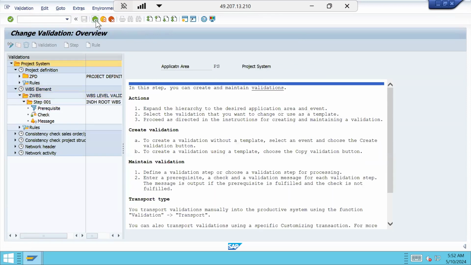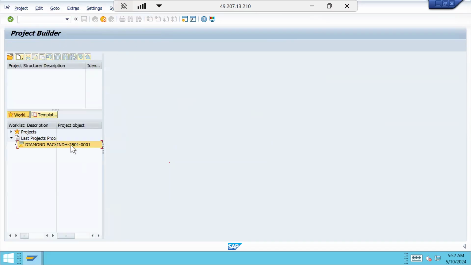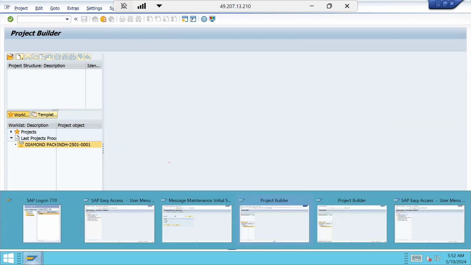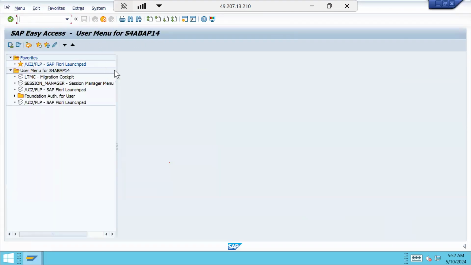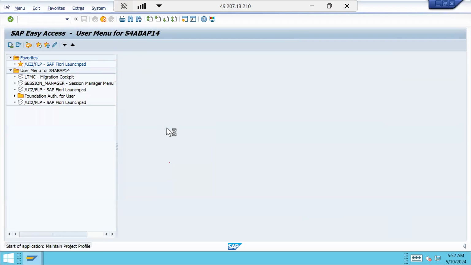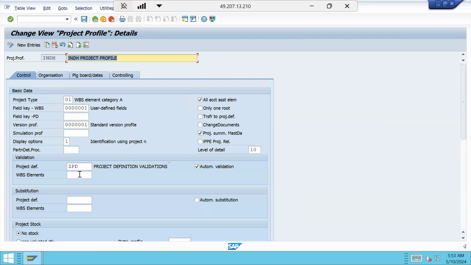Now let me perform unit testing whether this is working or not. So go to CJ20N again. CJ20N is the project builder. Double click on the project definition, right? Double click on this. Now again, we need to assign this as well in project profile. In order to validate automatically, we need to assign this also in project profile. So ZWBS is my validation name.